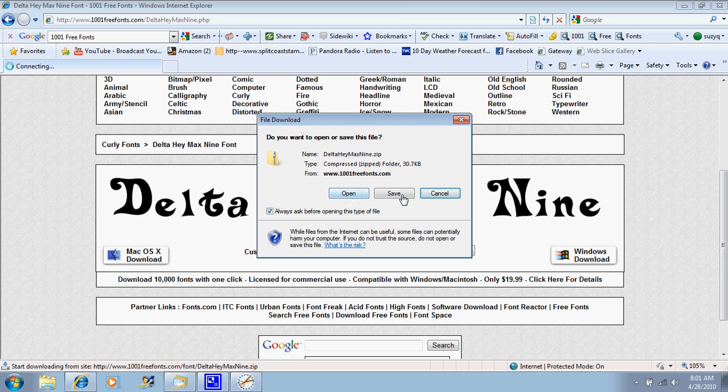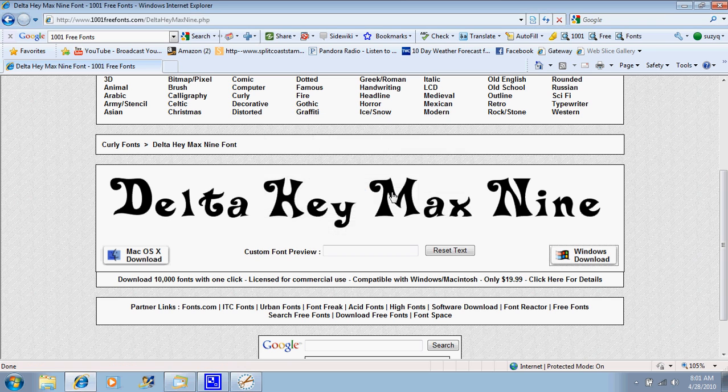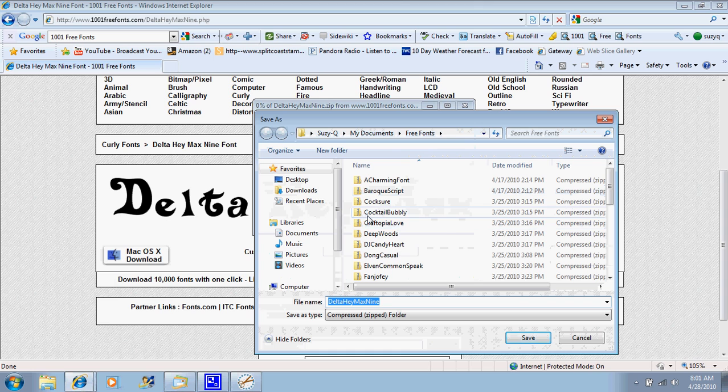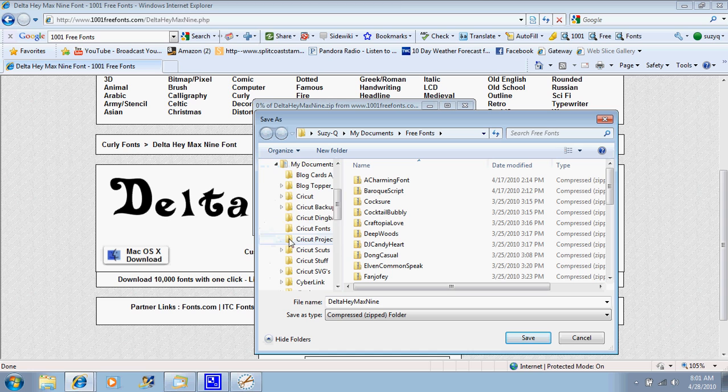I'm going to hit save, and what happens is it's going to ask me, where do you want to save this? And I have mine under Libraries. Now I'm running Windows 7. Yours might look a little bit different. Libraries, Documents, My Documents. And then I'm going to go down here to Free Fonts. Now if you'll notice, it says Save as Type is a compressed zipped folder.